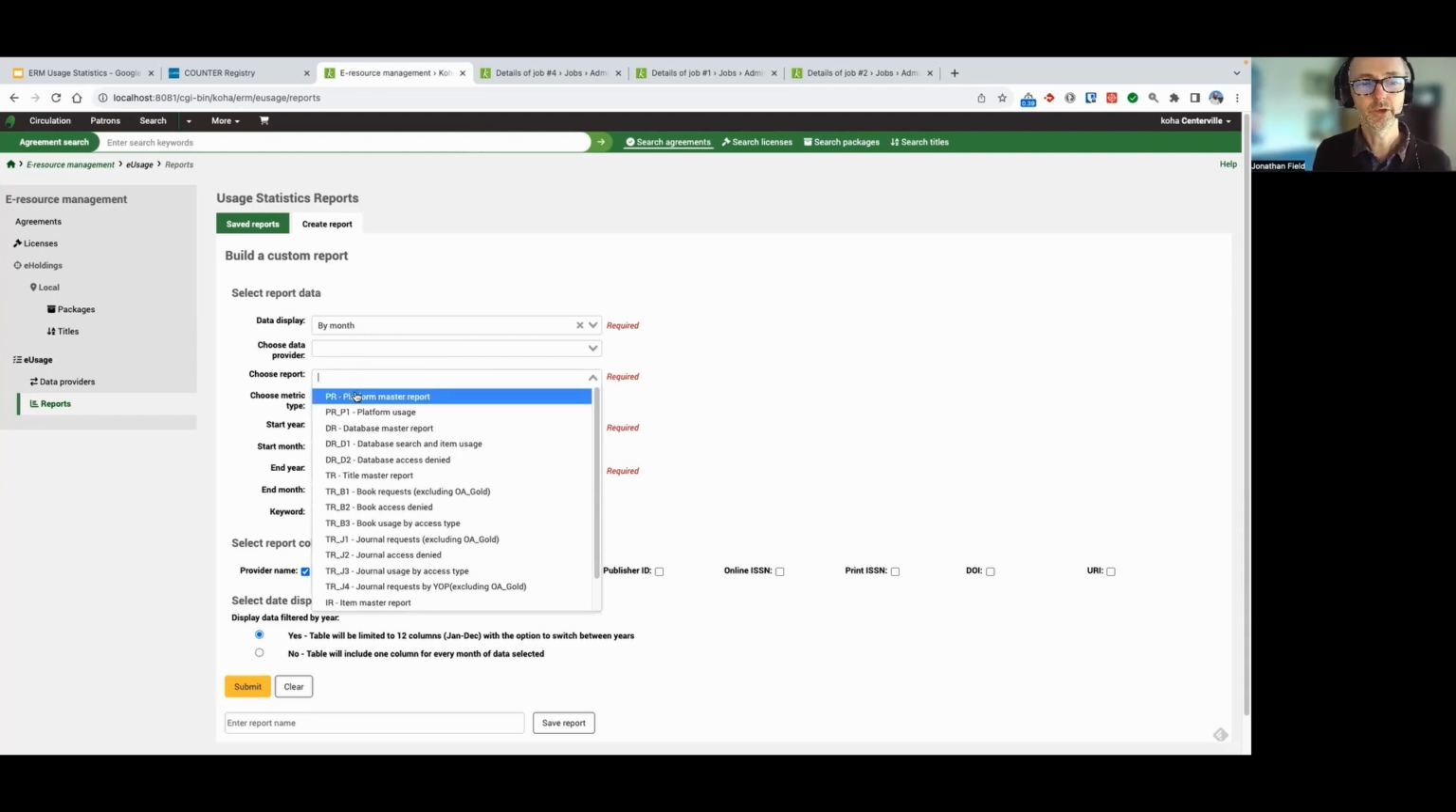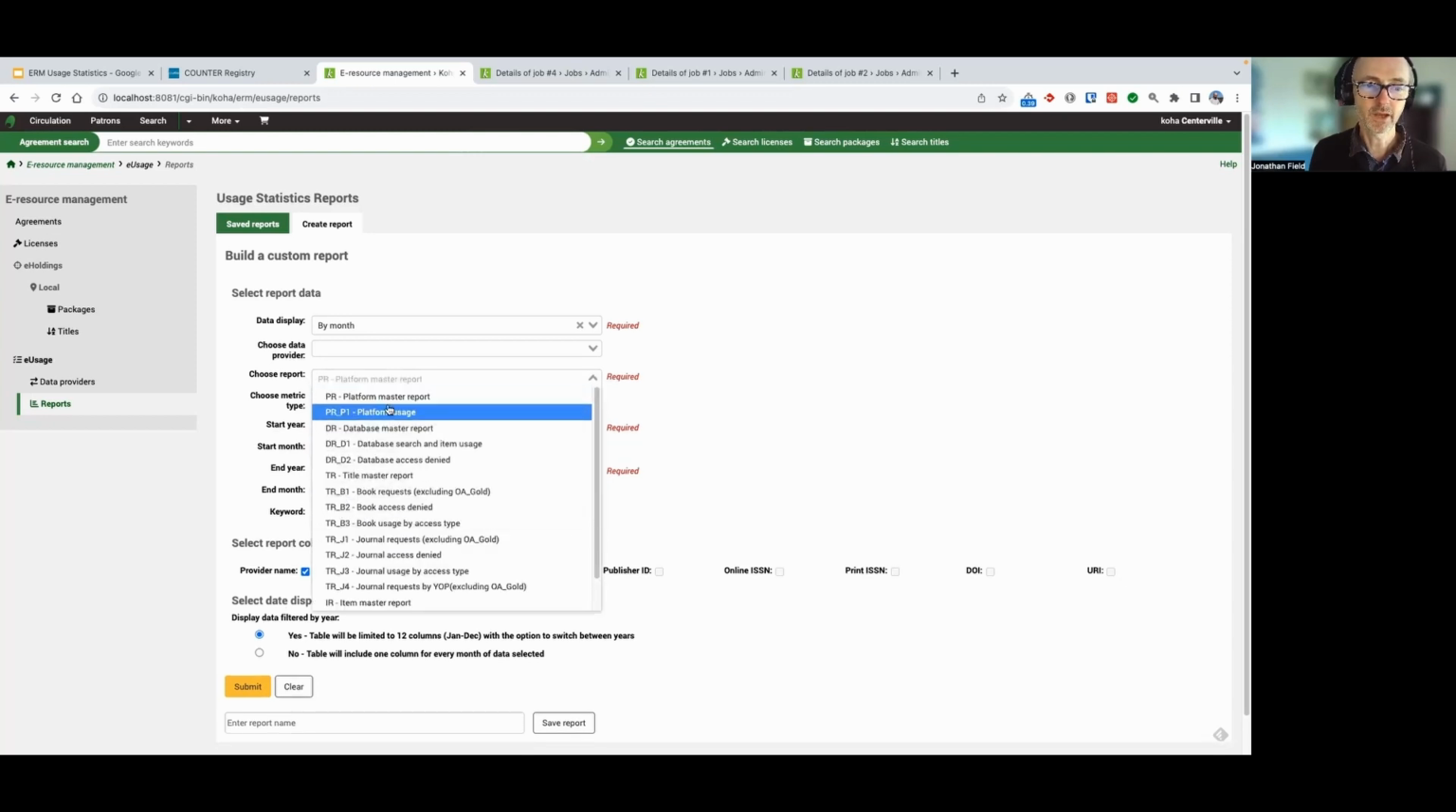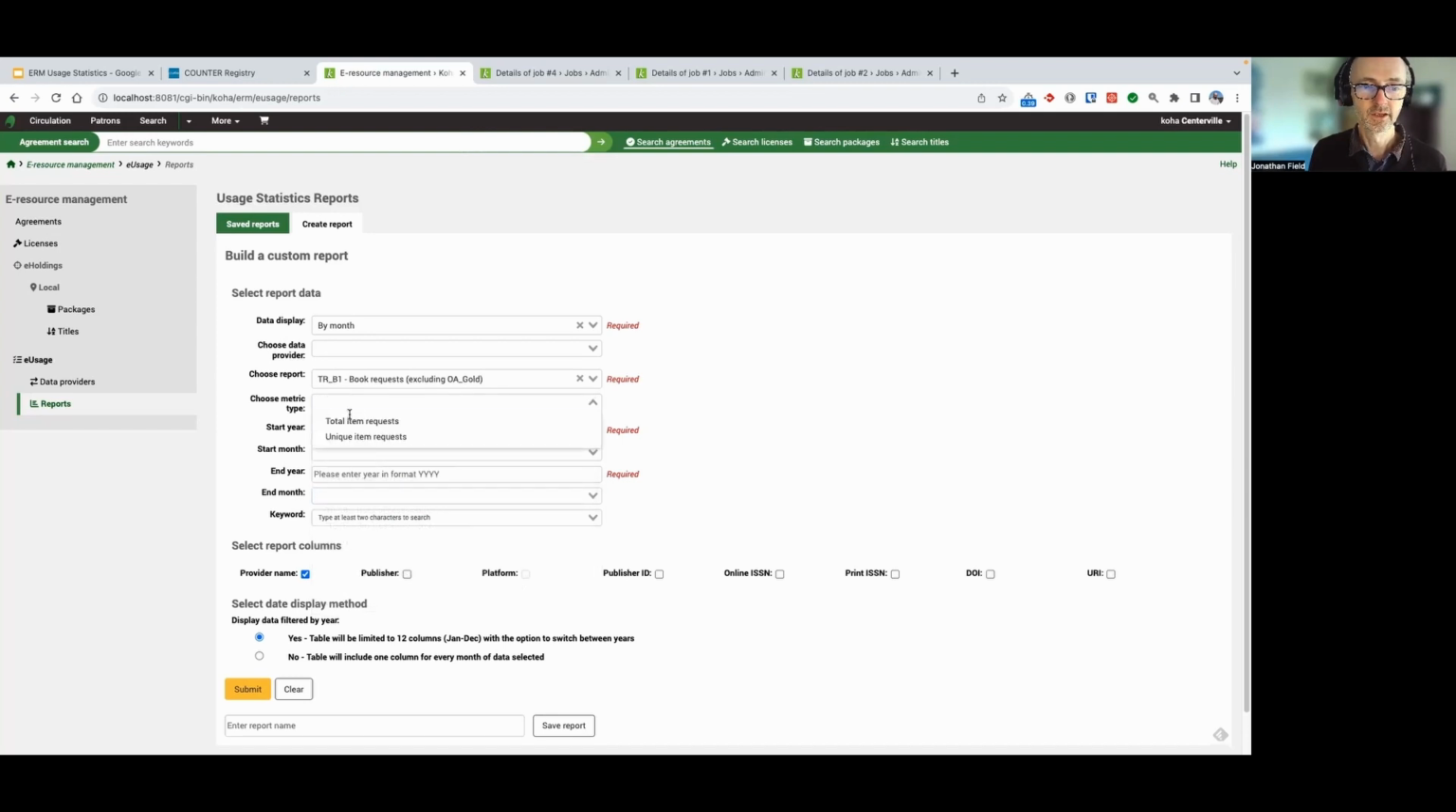So for example, if we look at the platform report, we have searches, total platform searches, total item investigations. These are unique to the PR type reports. But if we have a look at the TR reports, it's basically item request or unique item request. So it's a different metric type. So there are these dependencies which you need to be aware of.